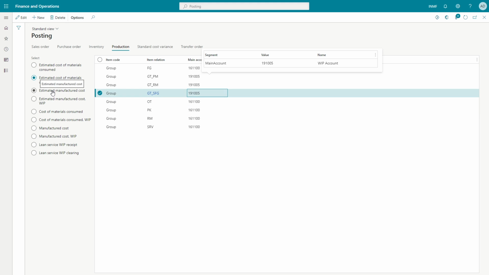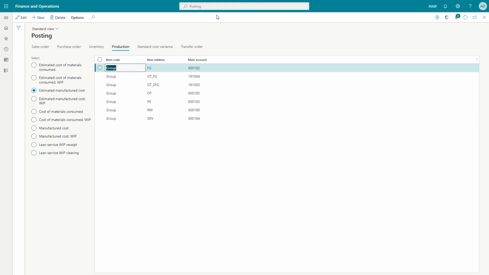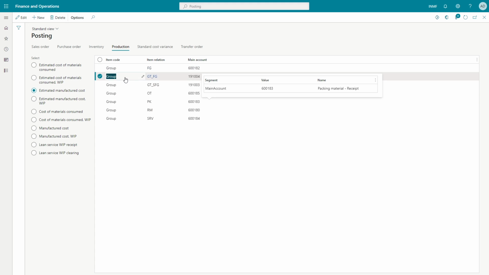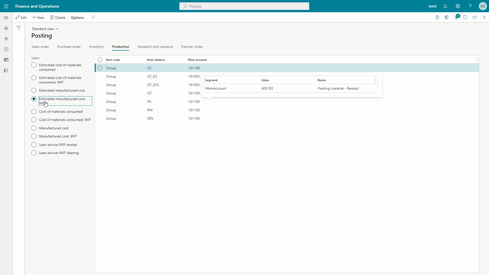Okay, then estimated manufactured. So when we take output against the production order, the account which is configured against this particular posting profile gets a debit. So if you see, I have configured the inventory account for GT underscore FG and GT underscore SFG. So you may think, why have I not linked accounts here for RM and PM? Because we will not be manufacturing raw materials and packing materials. Those are my bought out items. So this account gets debit, and the WIP is reduced.